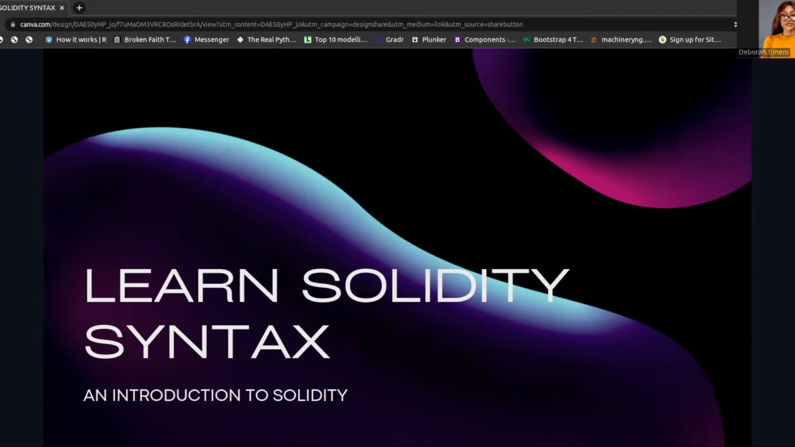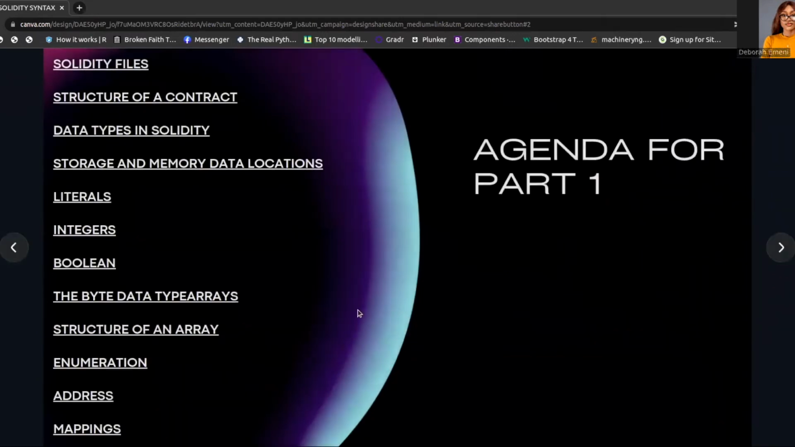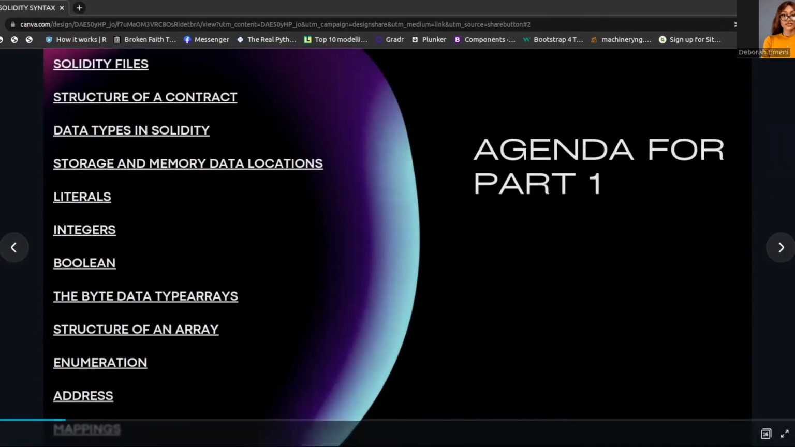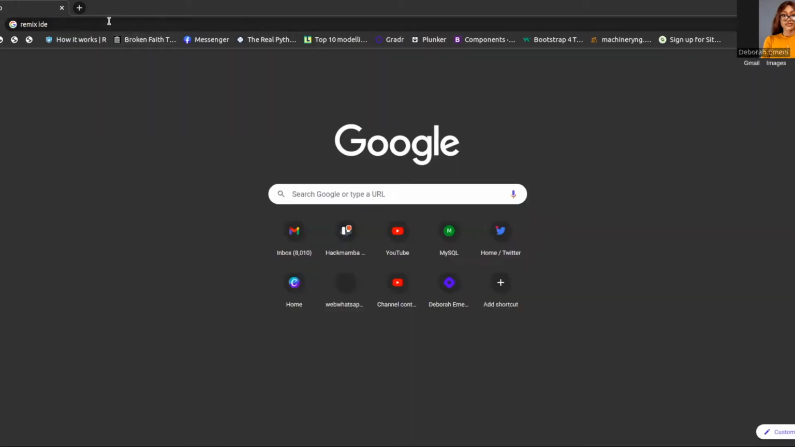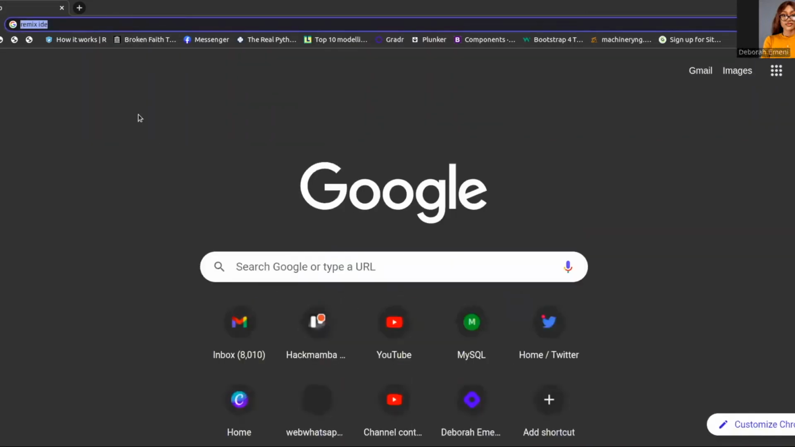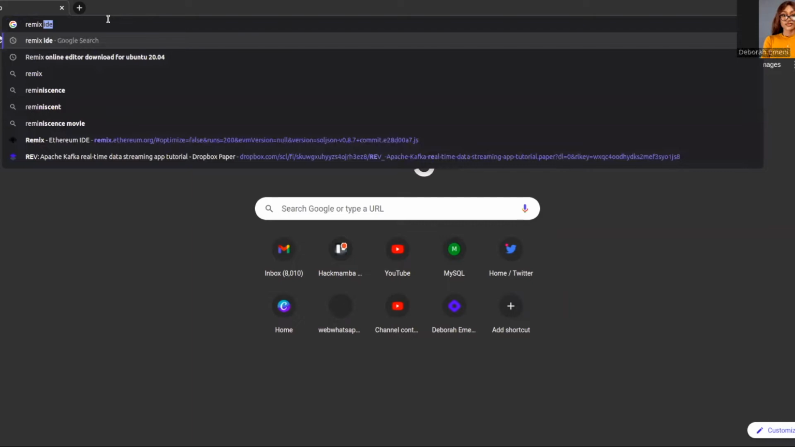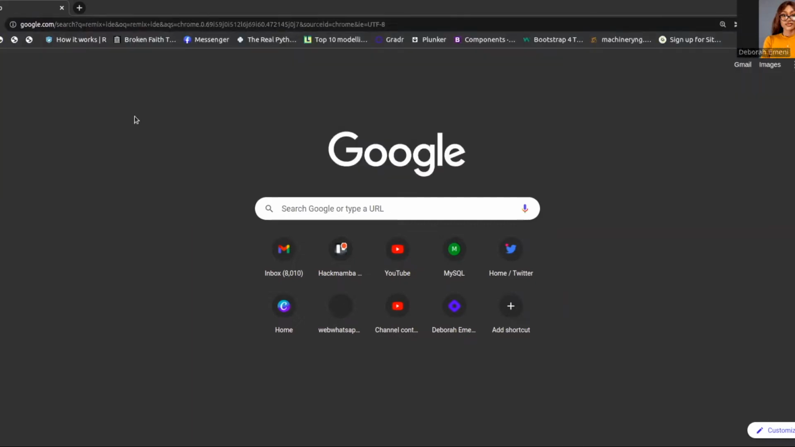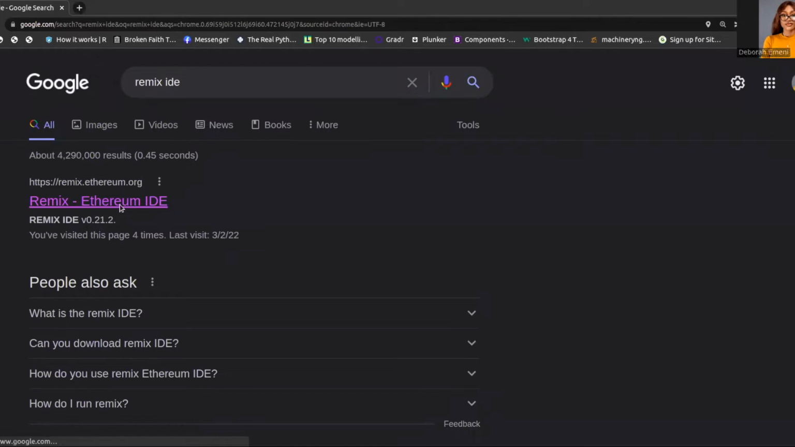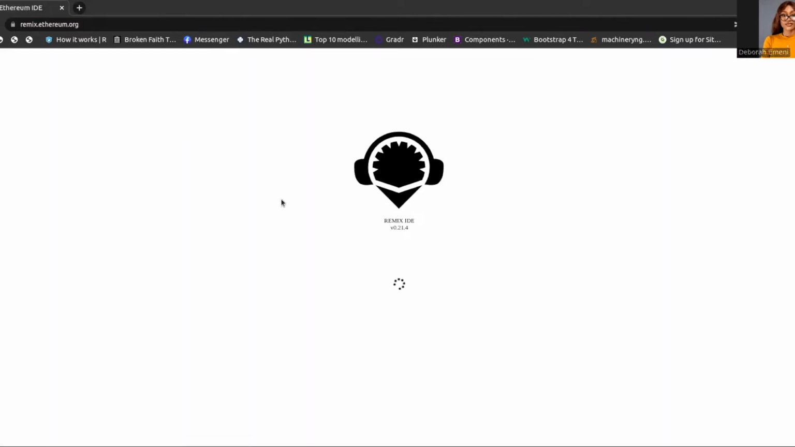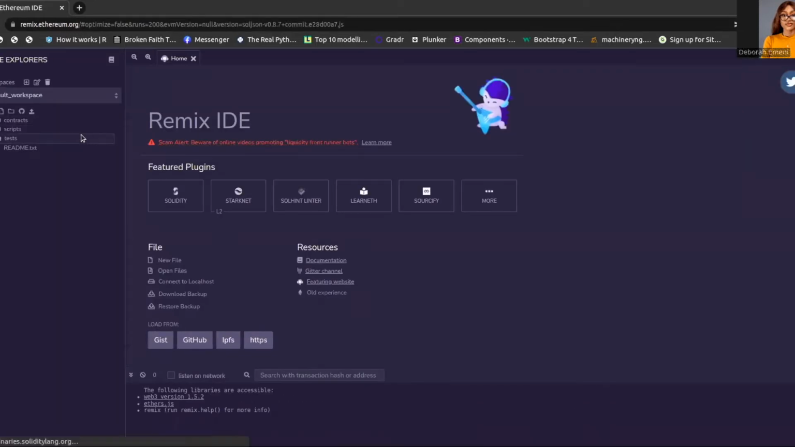For this tutorial, we'll be using the Remix IDE. To follow along, open the Remix IDE. You can go to this URL here. You just type Remix IDE in your browser and click on this, and the Remix IDE will be opened. This is what we are going to be using to write our smart contracts today.